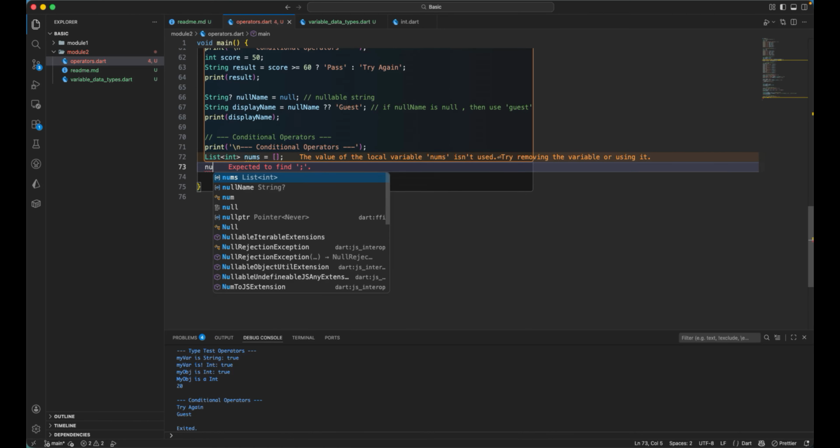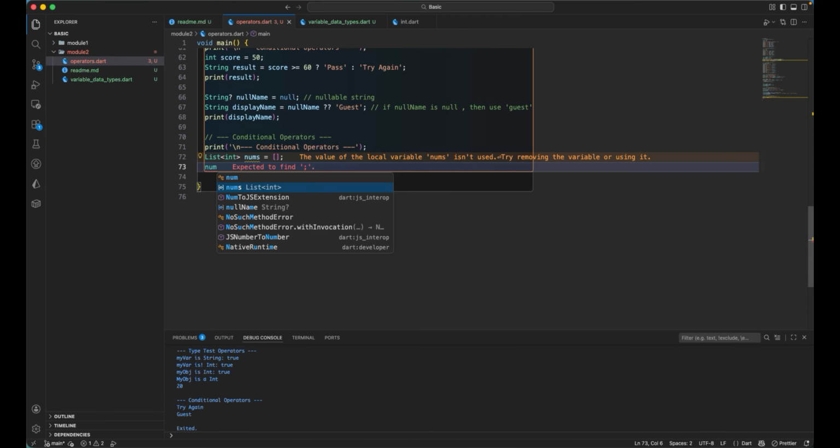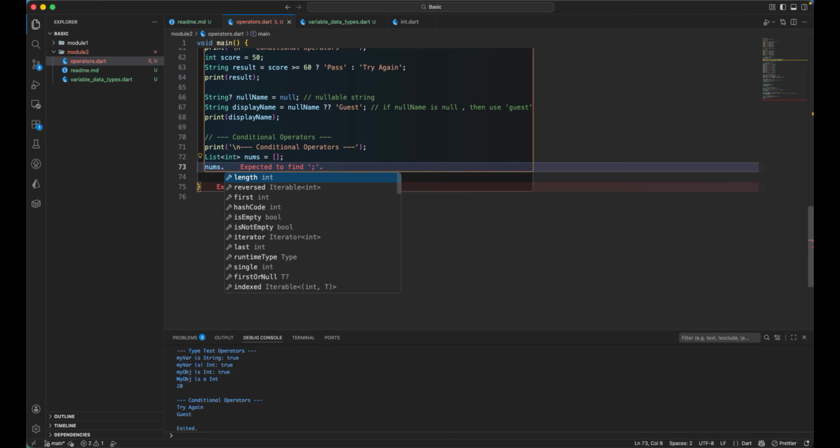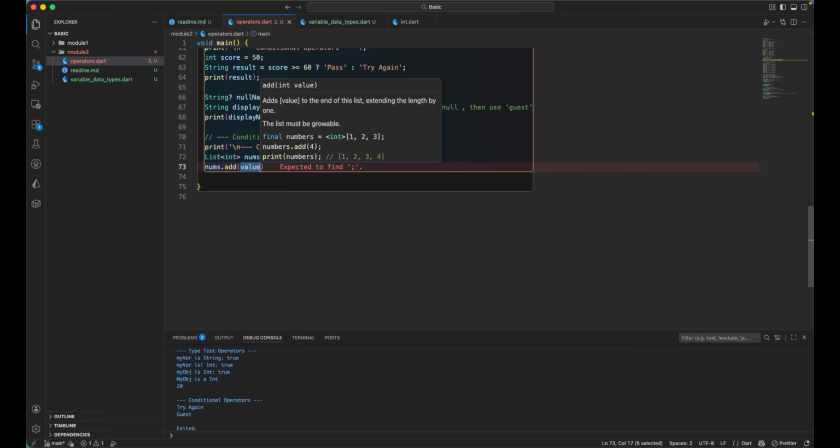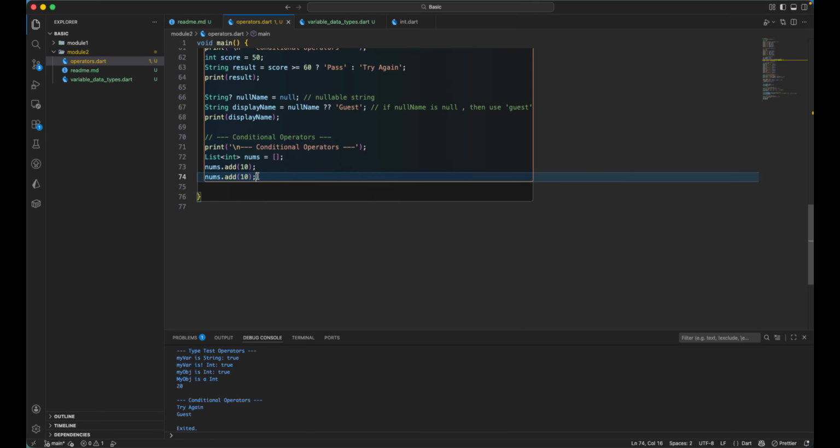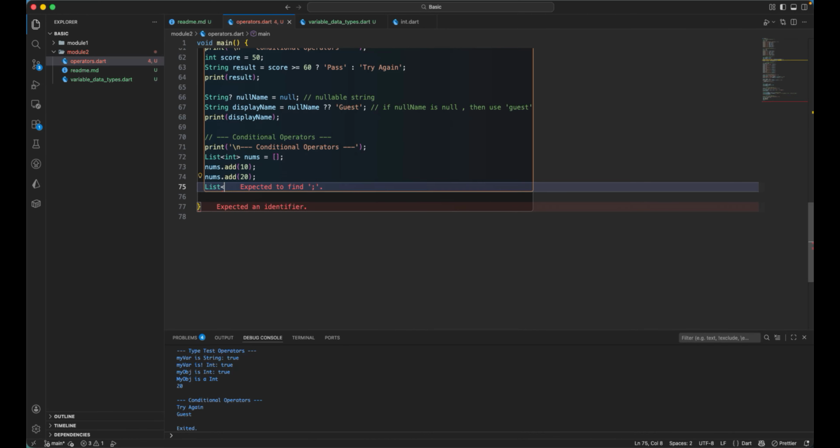And now if I want to add to the nums, so nums dot, and I can access the add, and I can say 10, and if I want to add again, 20 over here. So now I have to add and add. What we can actually do instead of using this type, let me add the list of int type as well, and I'll call this one numbers, which will be the empty list over here.